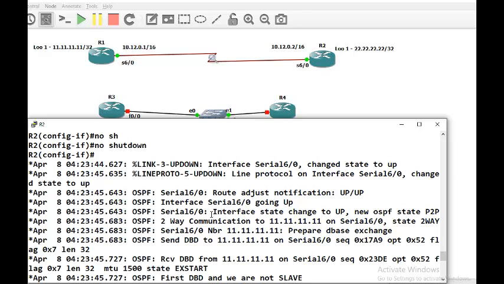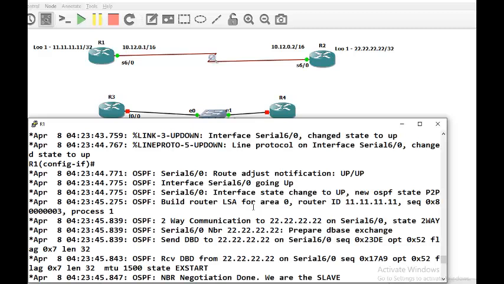Unfortunately, here also I am seeing only two-way communication, two-way state in the database. So here we see this is router 1. Router 1 says, I know that guy. That guy also says, I know him. Both know each other. So now they are preparing their database to be exchanged.